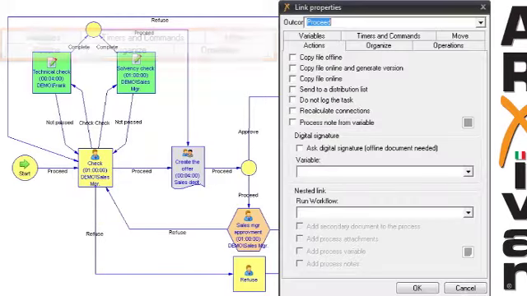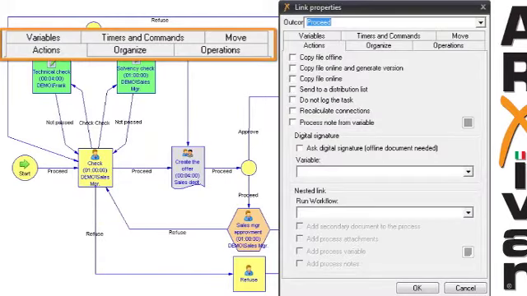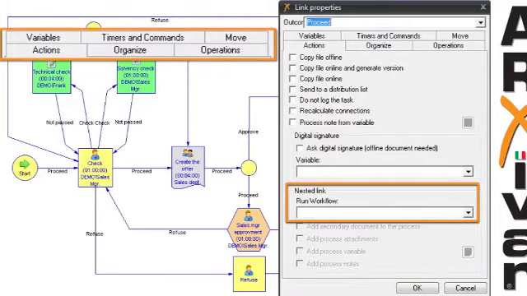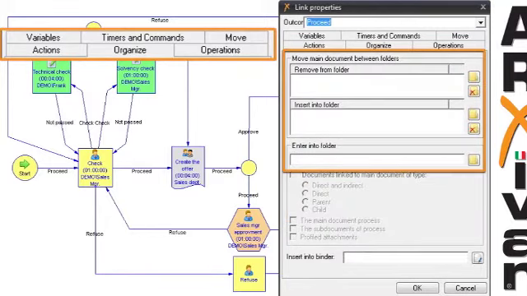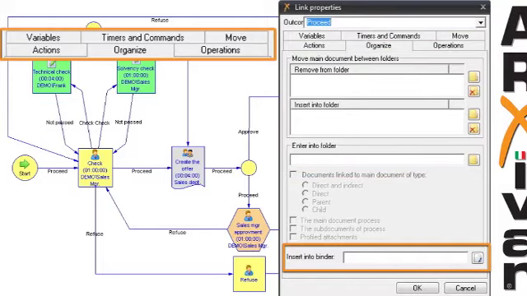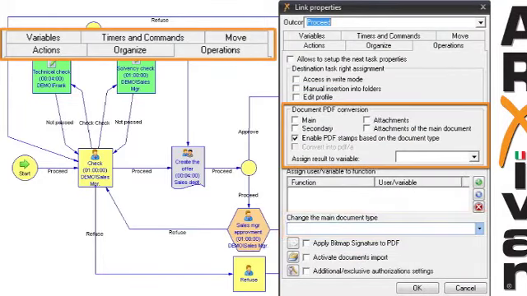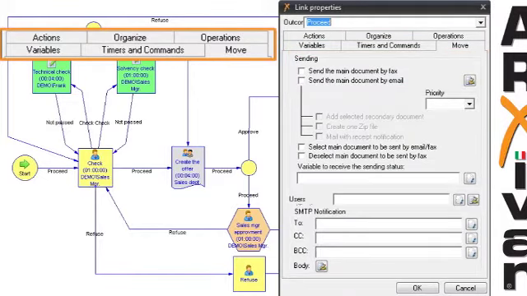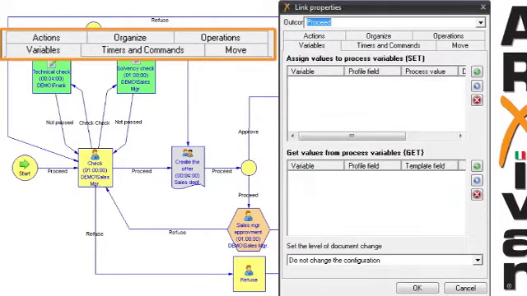Also, the links have properties. We set a name and 1 or more options like check out the files or run a nested workflow. We can organize the documents, inserting and removing them from a folder and/or a binder, change the document type or convert it into PDF. We can send these documents by email, by fax, or send an SMTP notification. We are also able to read and write variables from other systems, getting information from your ERP. We can read or write information directly to a table, or pass through a web service.